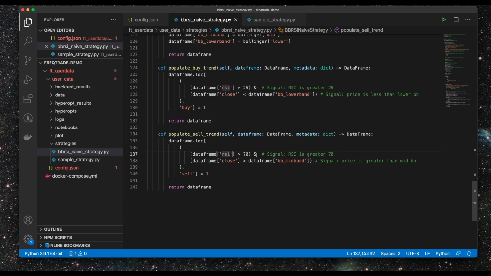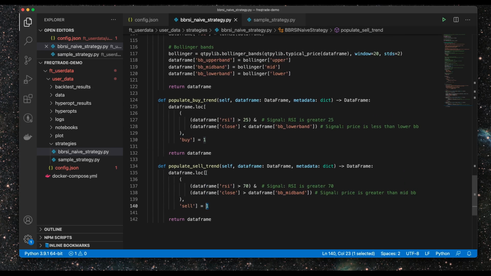And the sell trend basically says, okay, well, sell when the RSI is greater than 70, and when the close, again, the closing candle is higher than the mid band, the Bollinger Band mid band, which is essentially the average price of the asset that you're trading. And that would be a sell signal. So really what we're saying here is buy when the price is low and sell when the price goes back up to the mid band. So that's basically it.